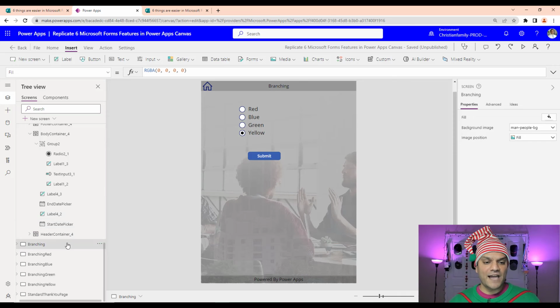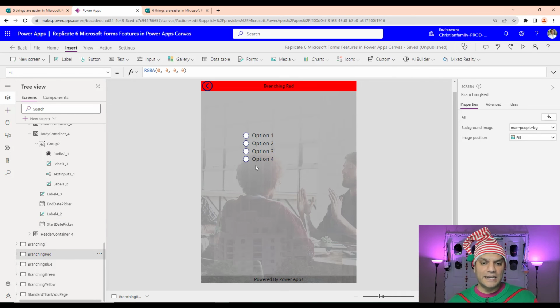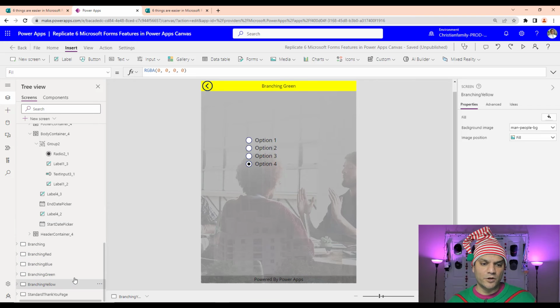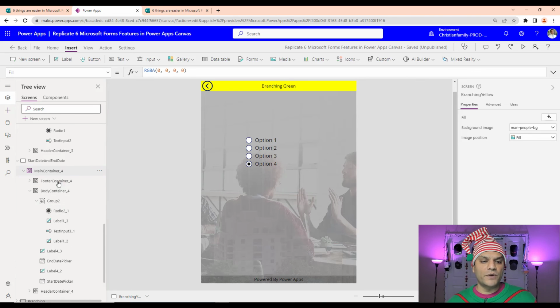In my example, I've added them as separate screens. So for a red one, I put a red color over here, it has its own set of questions. Blue, I put a blue one over here, it has its own set of questions, so on and so forth. One for green, one for yellow. But let's go back to the original branching one over here.